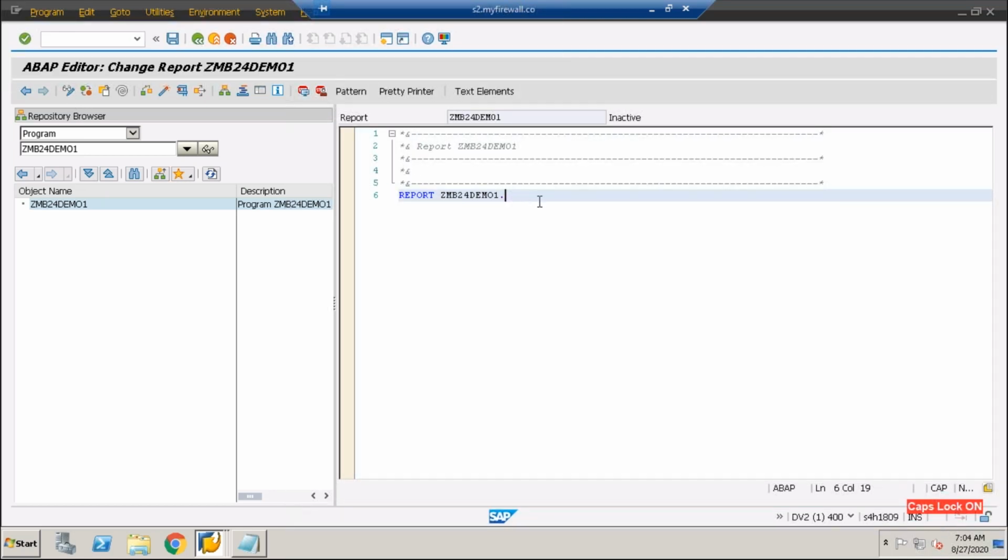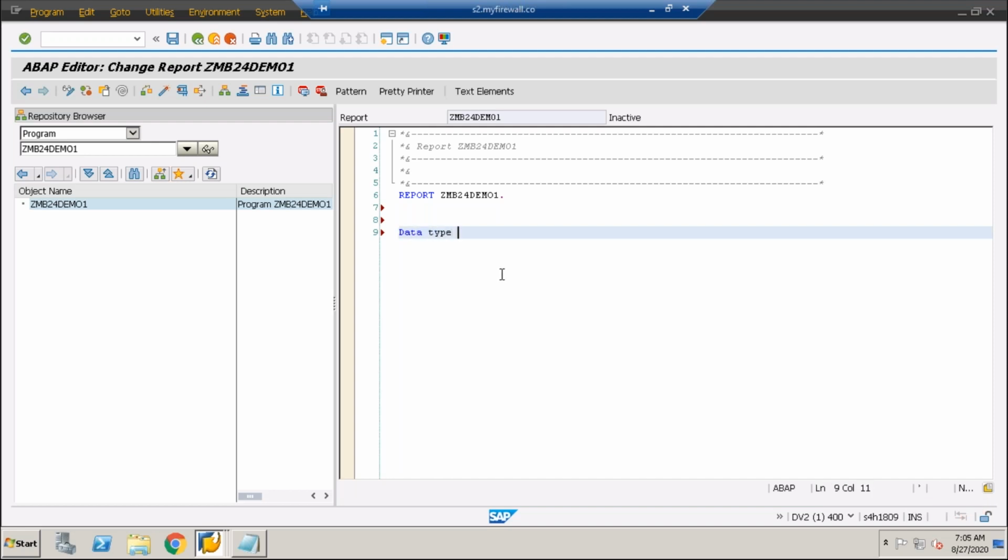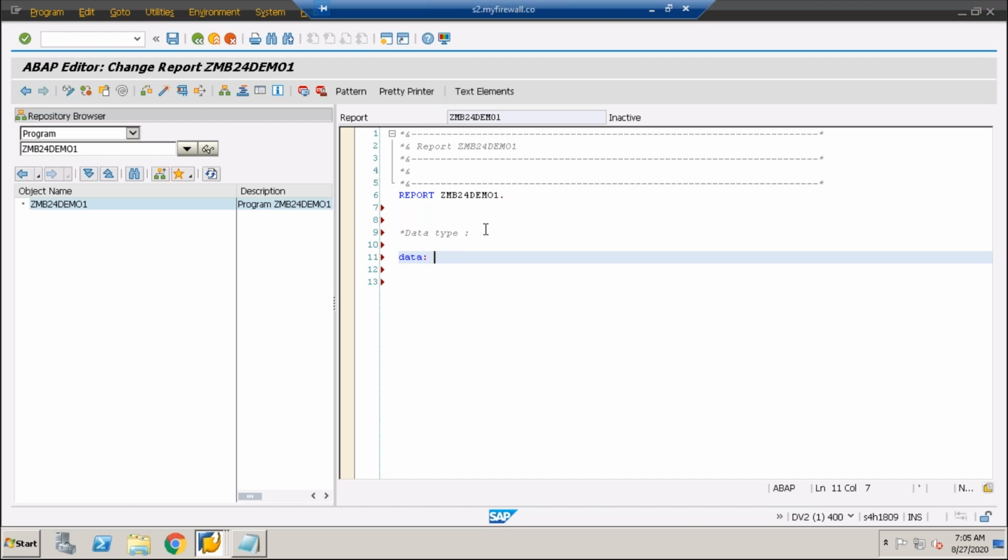Going to the change mode, let's first understand the basics of data type. The data type is very important. Why is the data type very important? Because if we declare any variable, it is nothing but a container. It will hold the data at runtime, when you run your program. But what kind of data it will hold is decided by the data type. For example, data lv_test type c length 5. This lv_test is going to hold data of character length 5.